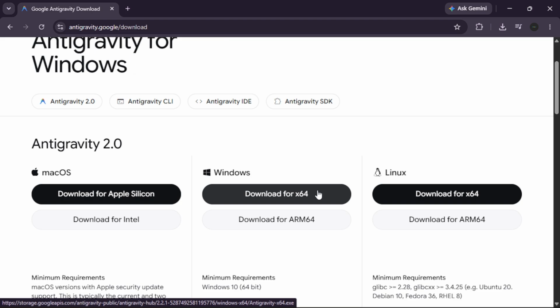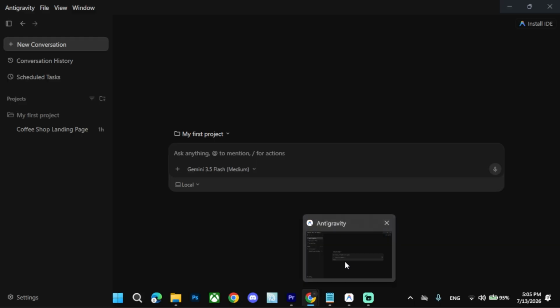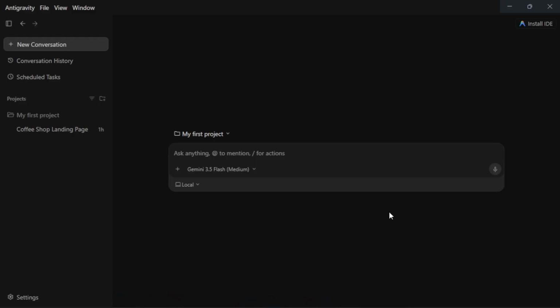Step 2. Install Google Antigravity. Now install the app like you would install any normal program. When the setup window opens, just follow the buttons on your screen. Most of the time, you only need to click Next, Continue, or Install. After the install is finished, open Google Antigravity. The first time you open it, it may ask you to sign in. Use your Google account for this.